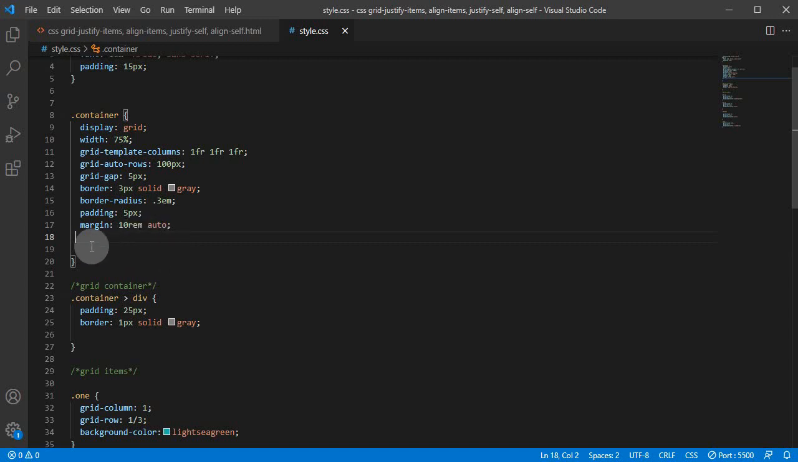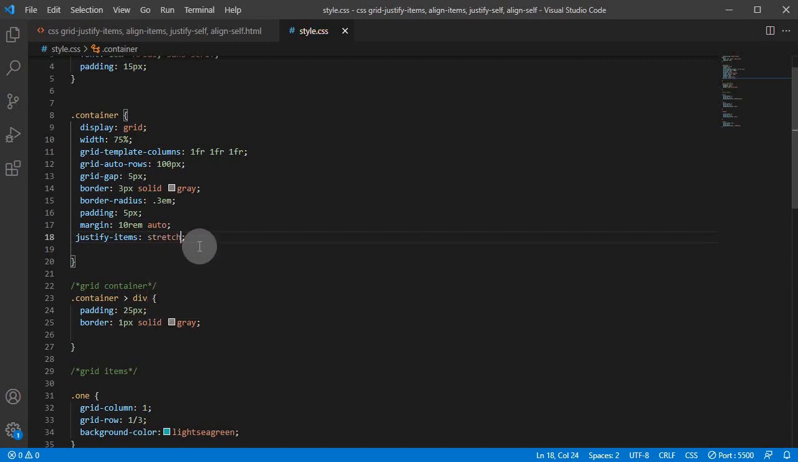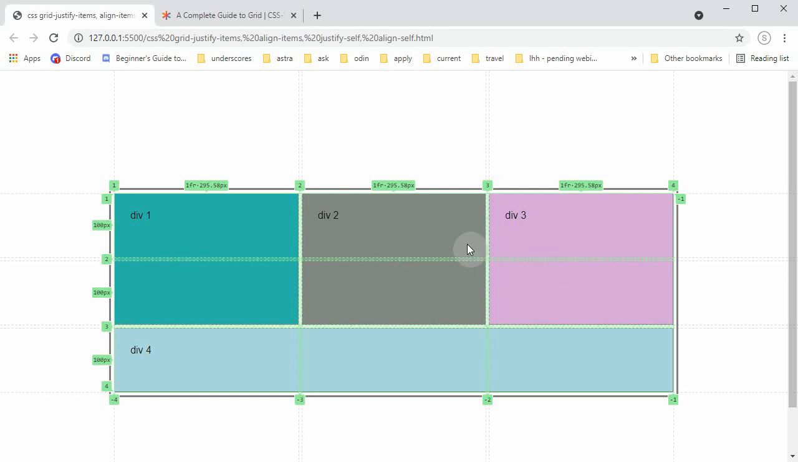So default is stretch. I'm just gonna write justify items and then stretch, and there should be no change because this is the default. Okay, you see there's no change because this is the default value. Then we have start and center.